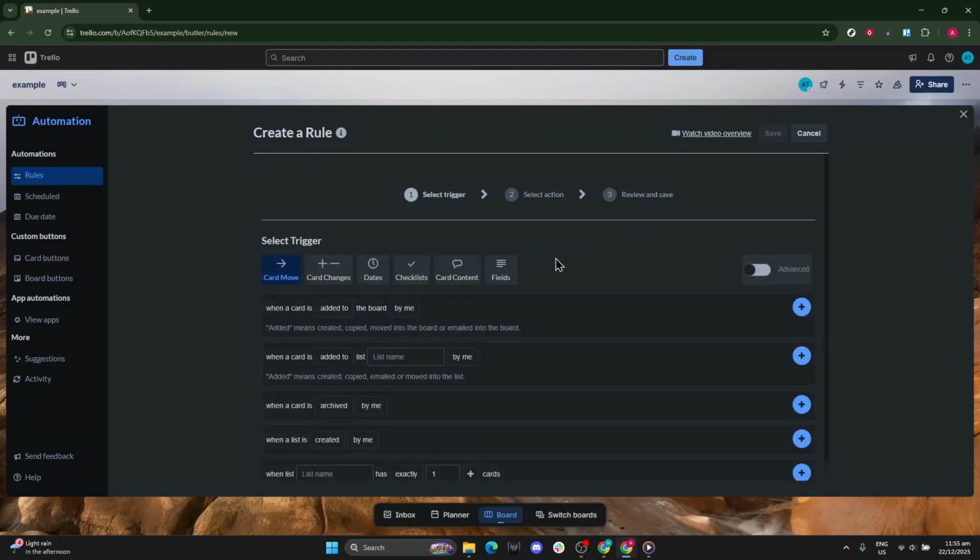Next, click Add Trigger. A trigger defines when your rule should run. Think of it as the when for your automation. Choosing the right trigger gives you precise timing and control, reducing noise and ensuring the rule fires only when needed.